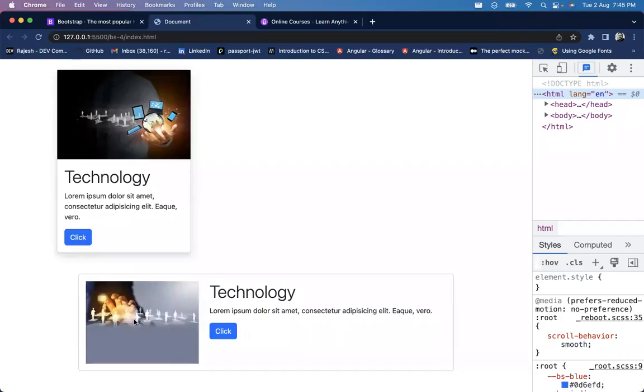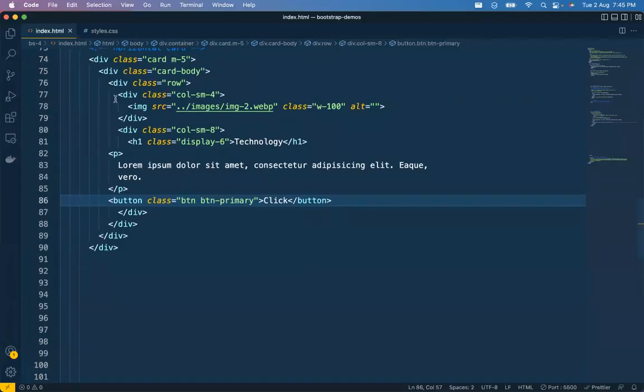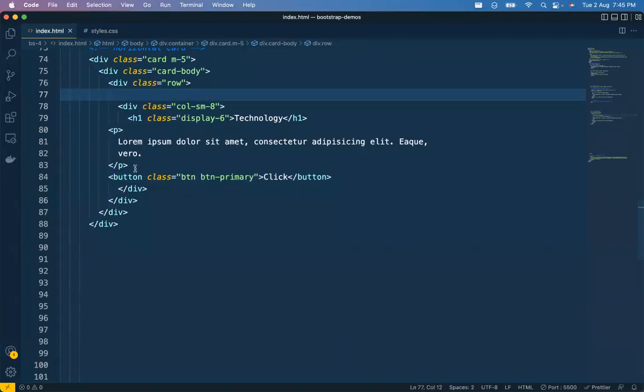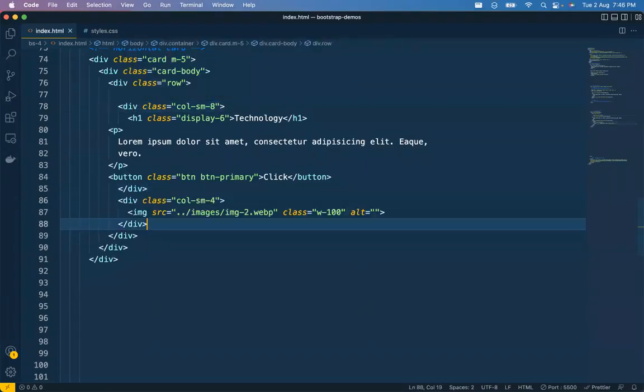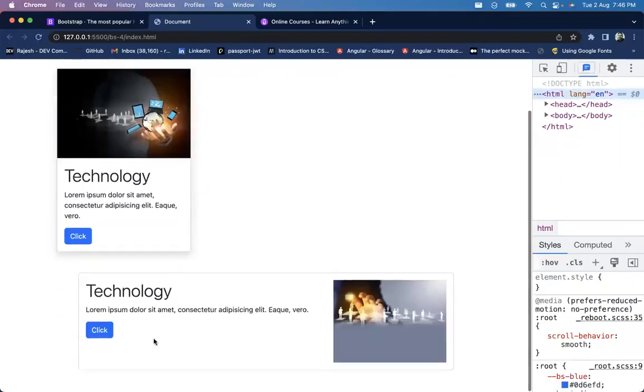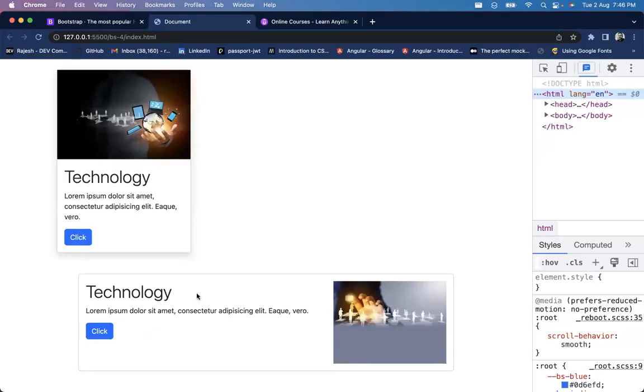Now, sir, I want to add the image at the right side, not in the left side. It is very simple. Just take these 4 columns and place it after 8 columns. So now you can see that the image is moved towards the right side and the rest of the content is moved towards the left side.